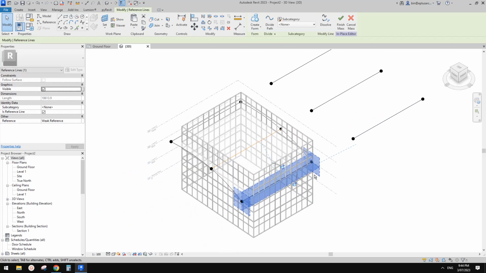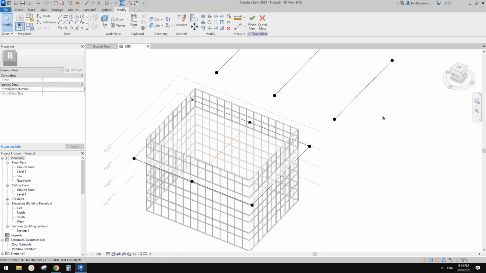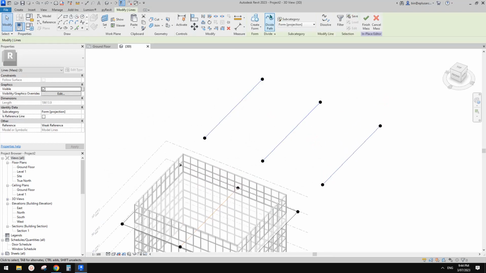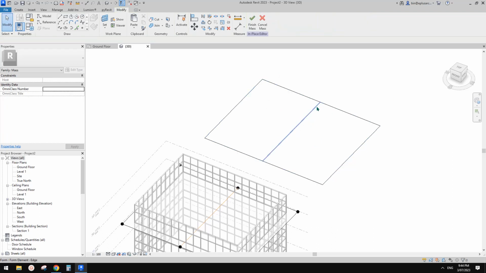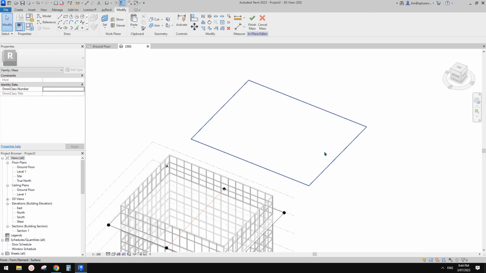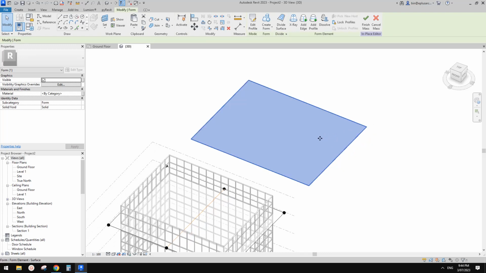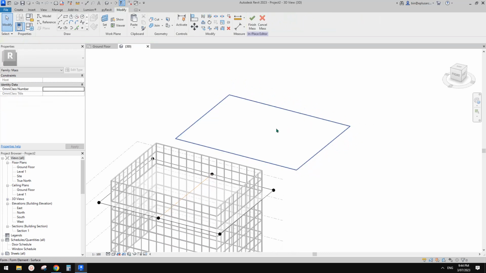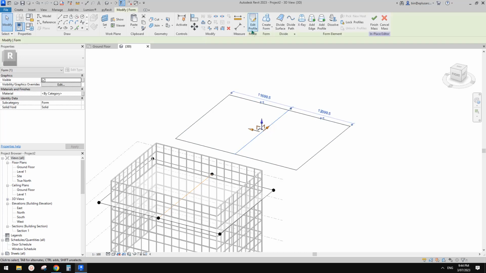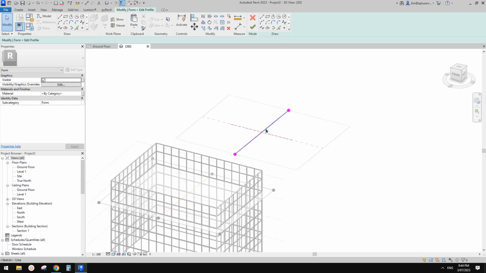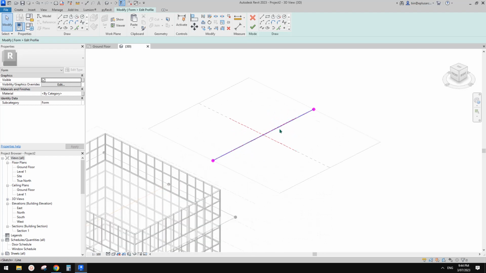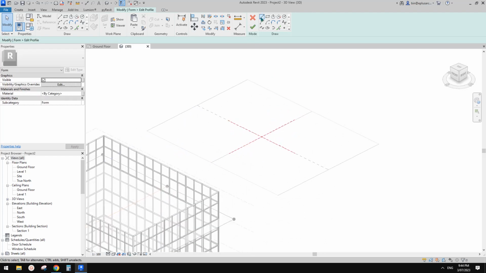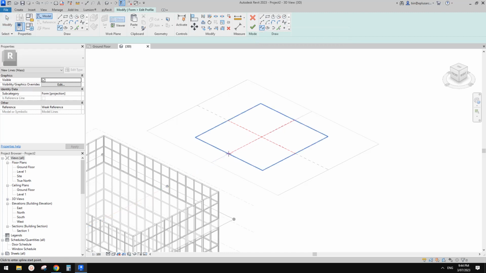Let me just go Control Z. Okay, now if I select these three model lines and create a mass, you will see these model lines become invisible. They become part of this form, this mass, and you can still select it and use edit profile, so you can change the shape. You can still do that. For example, you can delete it and create a different one. Not quite sure, but let's try. You can change to a different line.